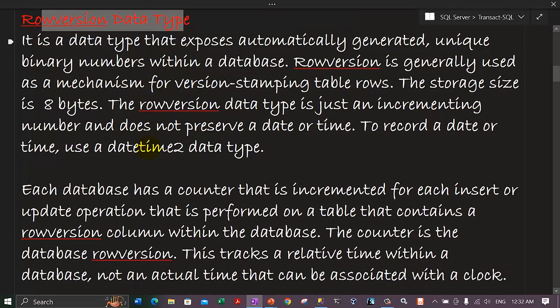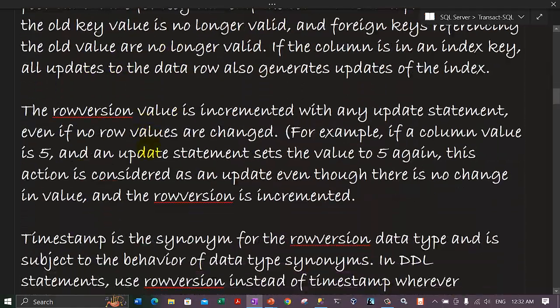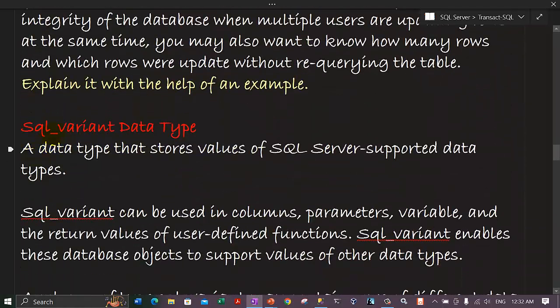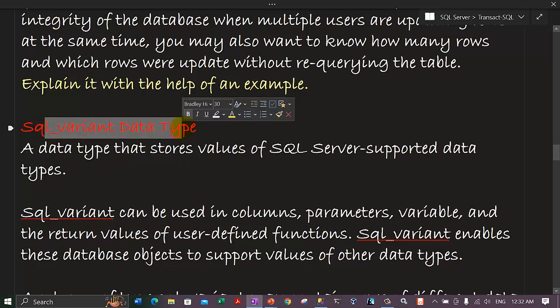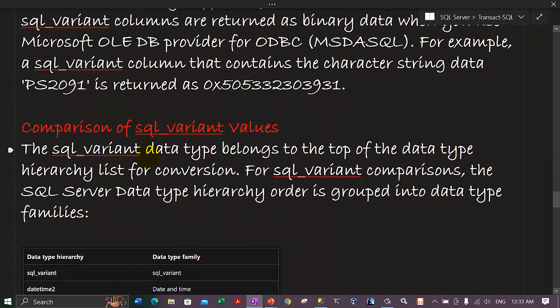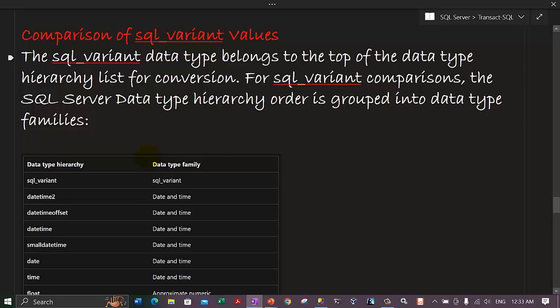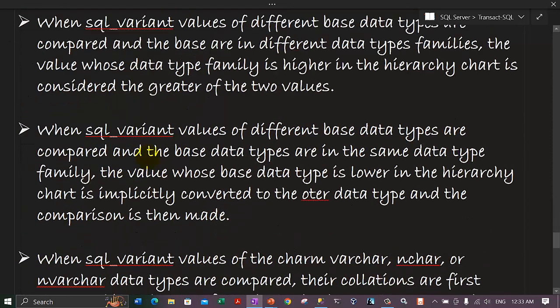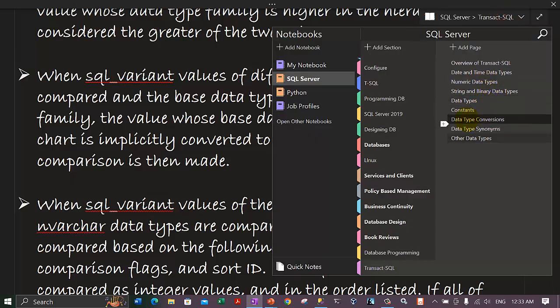And once the row version gets covered, I will talk about the SQL Server variant data type. This is also another data type available in SQL Server, so we'll talk about that. Apart from that, we have table data types, and we have unique identifier data type. We will talk about those as well. We'll try to cover that in the next video. For this video we are done.